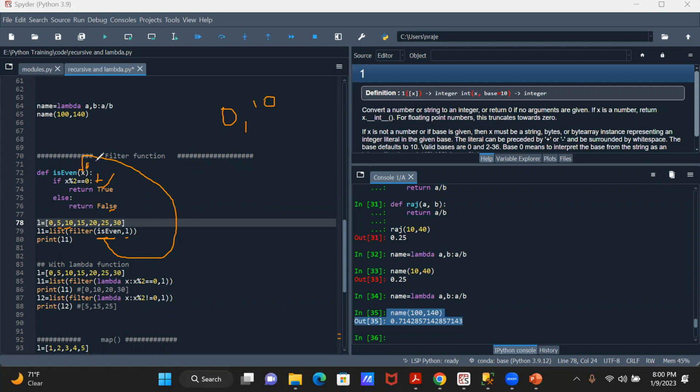Next, 15. 15 goes here. 15 by 2 will not give 0, because the remainder is 1. And next, 20. Yes, of course, 20. 25, not 30. So now all the values are over. Now what I'm going to do is print all these values in list data type.